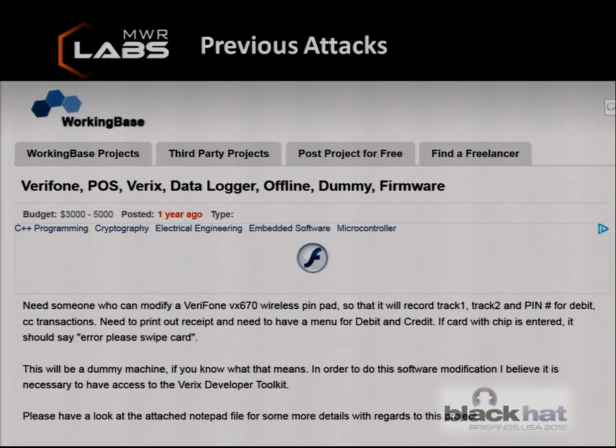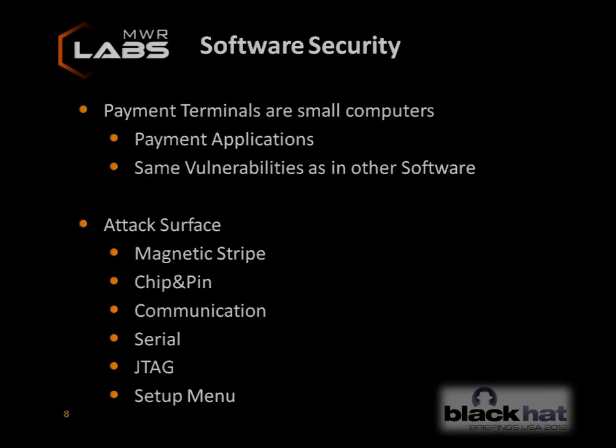So we can see that there are people out there already putting some intelligence into how to perform this type of attack and actually looking at how to attack these payment terminals. Software security. Well, payment terminals are essentially a small computer. They run a payment terminal application to handle the payment transactions, and as with any other computer that takes data, processes data and runs applications, there are software vulnerabilities.